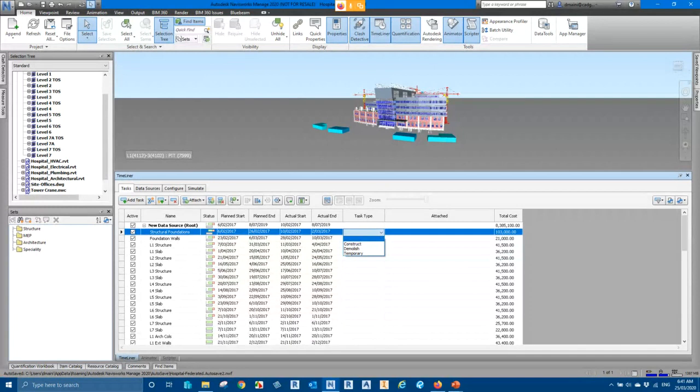You can also go into the configure tab and create your own task types. For example, I can create a separate task type for cranes. In this case, I'm going to leave it as construct.